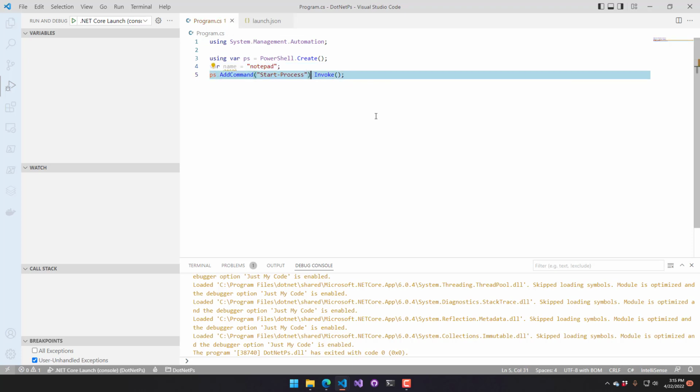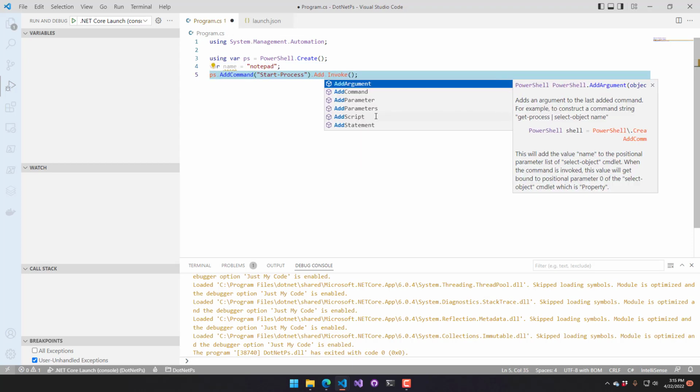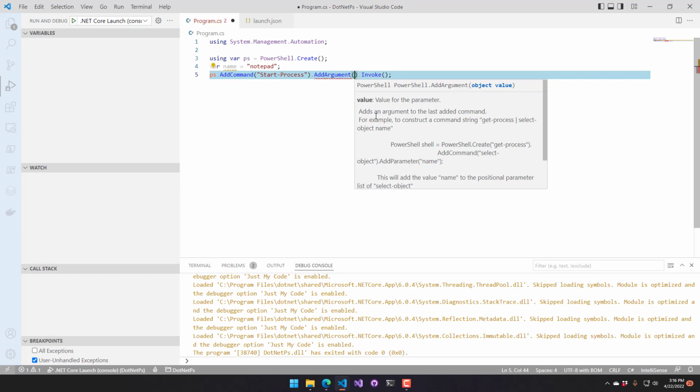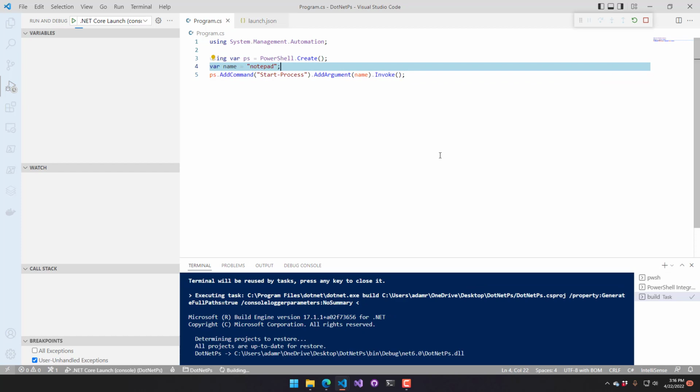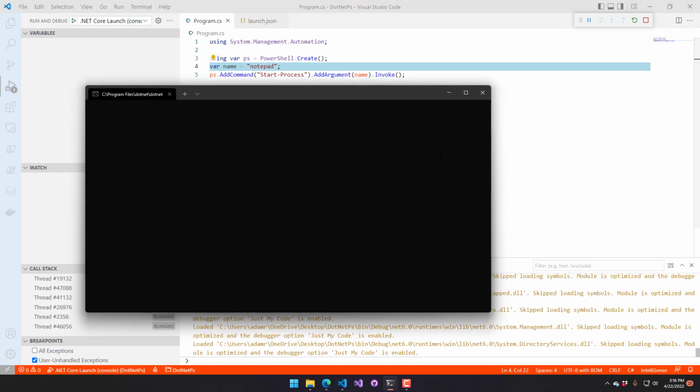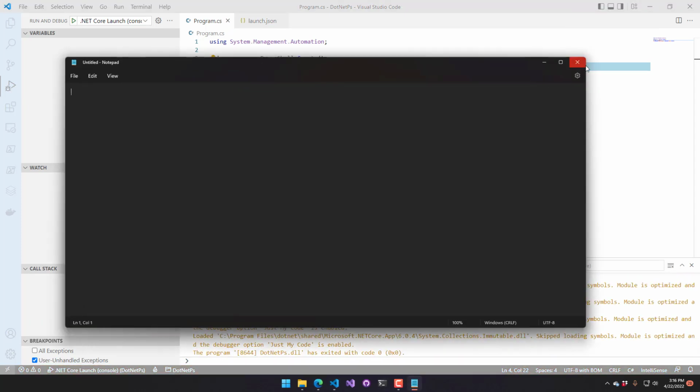And then there's two methods you can call on here, because it's a fluent API. So I could either use AddArgument and pass in that name variable. So that should work, because it's just going to put it in at that position. So you can see my notepad opened again.